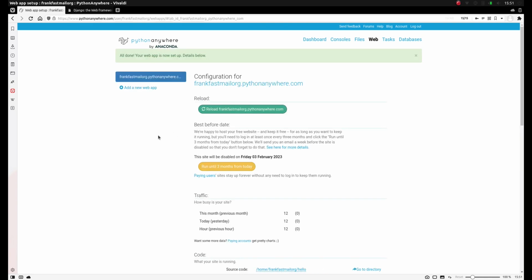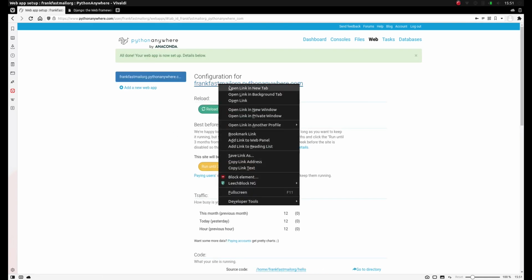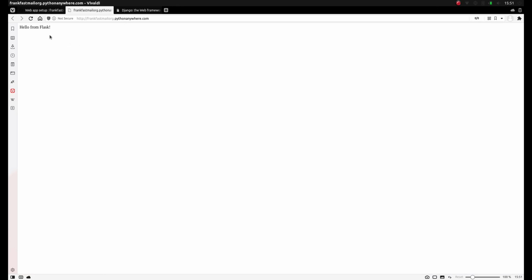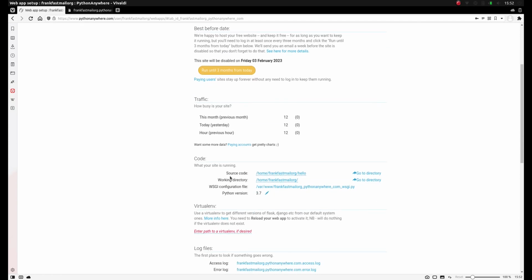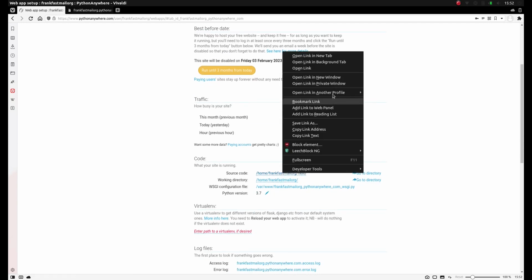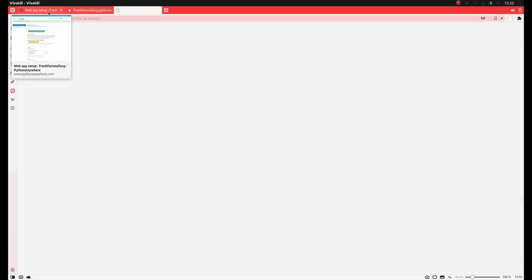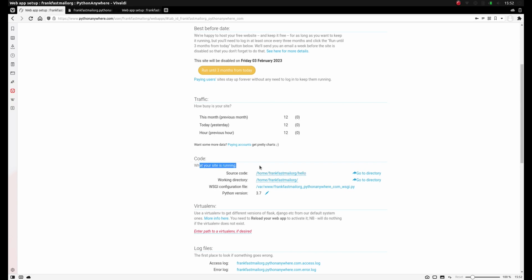You'll see now we have the web app and we have the URL on top. If we click on that, you'll see it says hello from Flask. So we have a basic web app now. That web app just shows a simple text output. You can take a look at the code for that. If you go to this directory, you'll see it says here code, what your site is running.